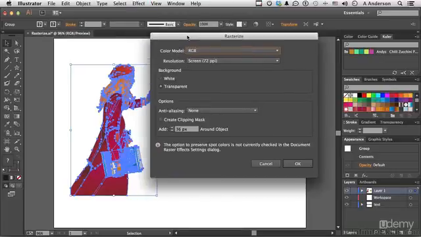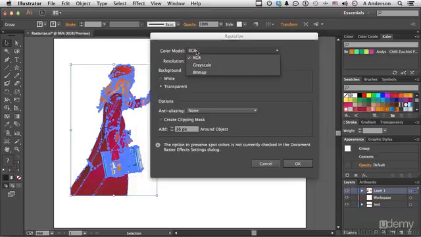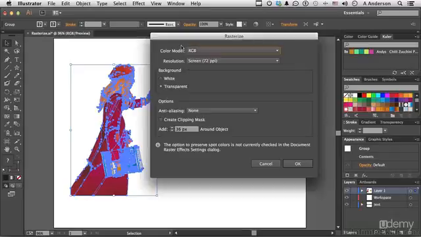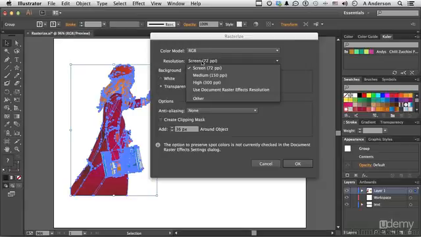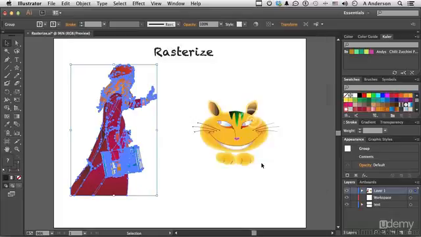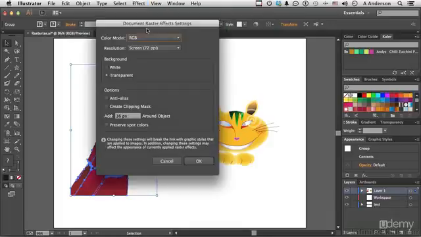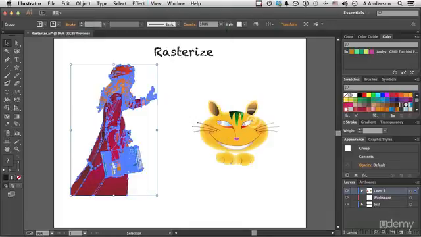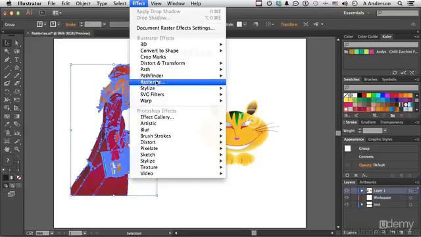Now, if this area looks familiar to you, it should be because it's very similar to what we looked at when we talked about the document raster effects. This one's different. It only works with the image you have selected, not the entire document. So we have the color model up here. Now, if we were in CMYK, that would be CMYK there. You have a resolution. Let's say we're going out to a press, so we probably want something around 300. Now, you have this one right here: Use Document Raster Effects Resolution. Let me get out of here for a second. That's the stuff that we looked at earlier. You set this up for the entire document. If you want to use the same one down here, you can. Let's go back to Rasterize.